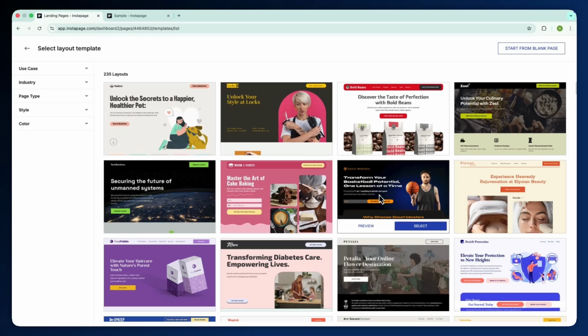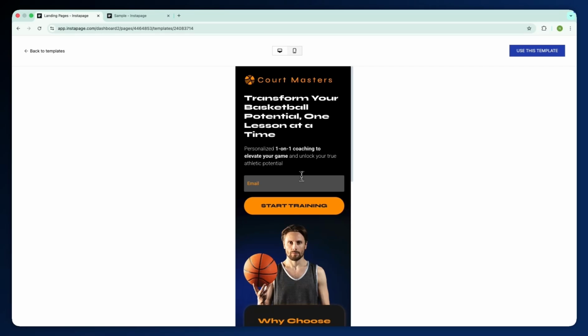Pick a layout that you like. I'll choose the one with the basketball hero image. Click Preview to see it first, and use the desktop, laptop, and mobile views to make sure it's easy to use on both devices. And if you're happy, click Use this template.